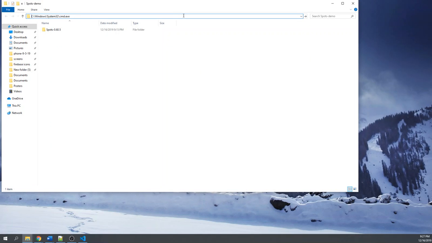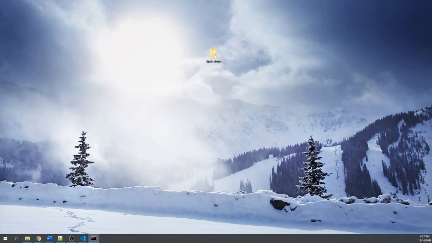So we're going to open a command prompt, and we can open Android Studio from here. So, Android, here it is.